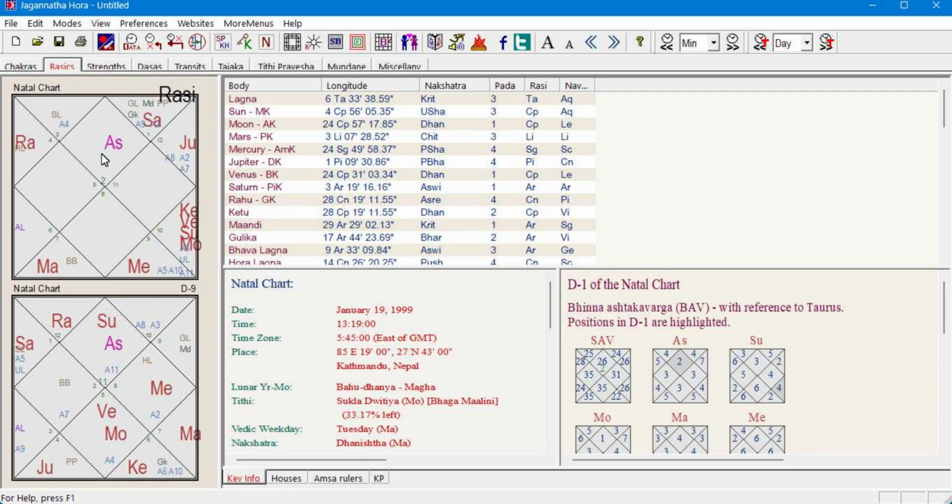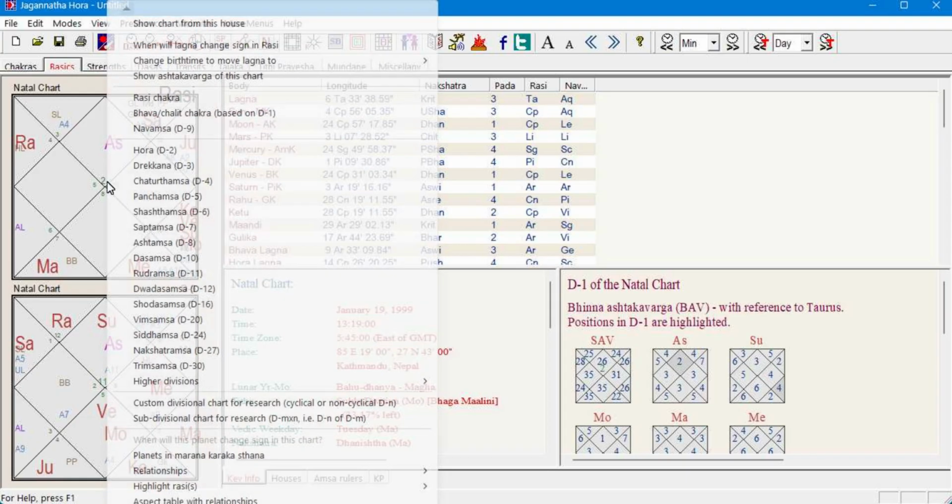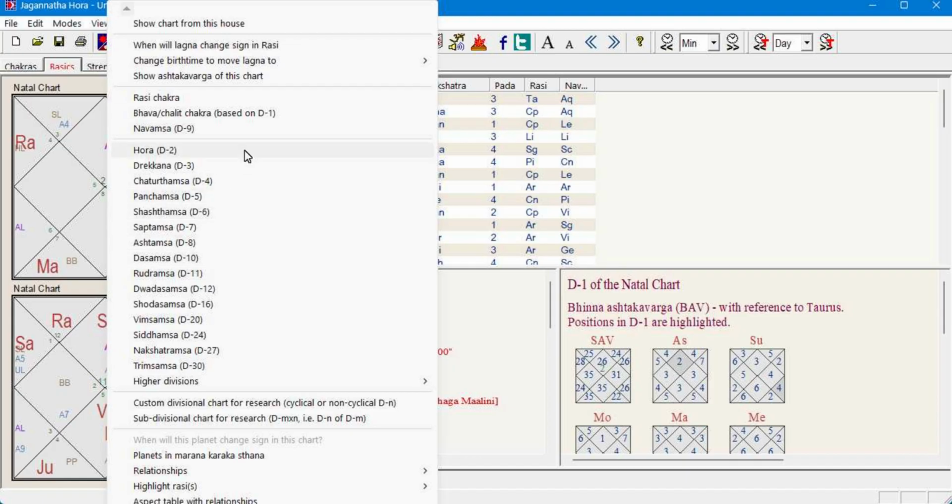When you get this chart, this is called the D1 chart and this is called the D9 chart. If you are doing Vedic astrology, you need additional charts to predict the future, the events, or the past of a native. If you need other divisional charts, you can click the right option and you will get other divisional charts like Rashi Chakra, Bhavchali chart, D9 chart, Hora D2 chart. Like this, you can get different divisional charts up to D30.